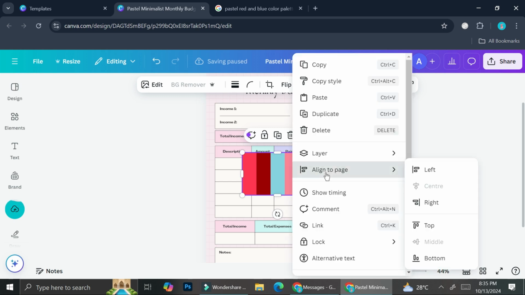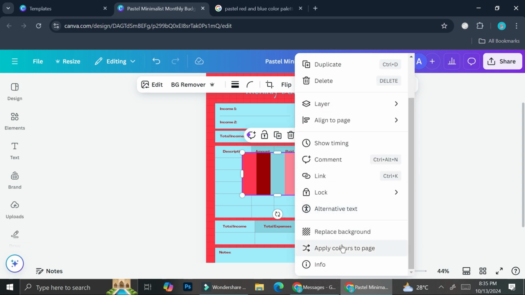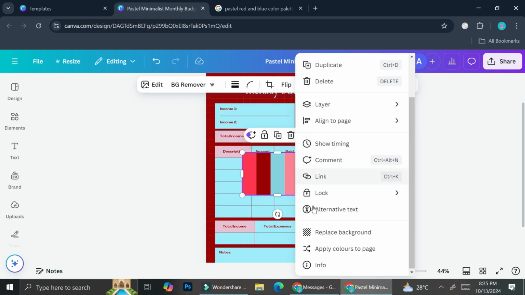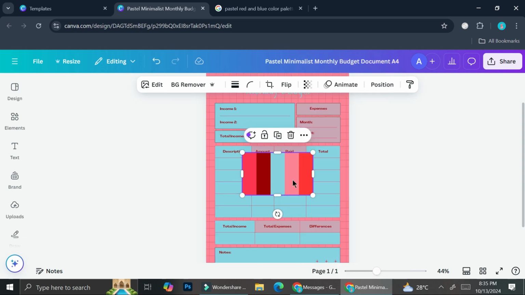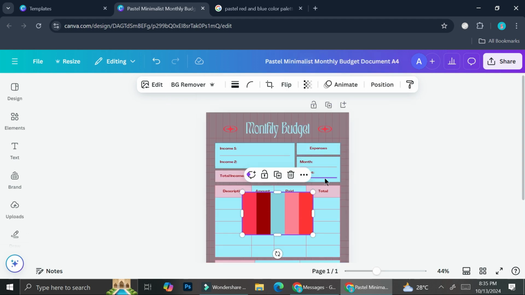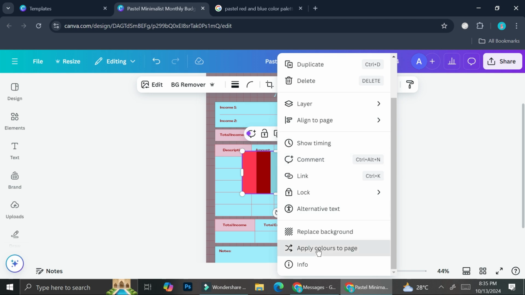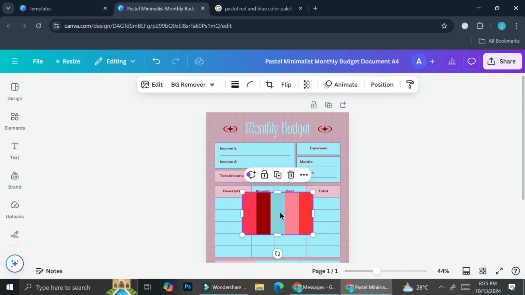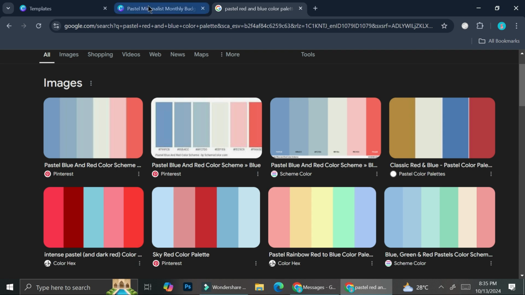Then you want to right click on that color palette and click apply color to page. And you can do it multiple times until you find the color combo that you like. Sometimes it takes a lot of tries, or sometimes you even have to change the color palette because somehow they couldn't give you the right color combination that you want. But I think that this hack is one of the most useful hacks that you can get.